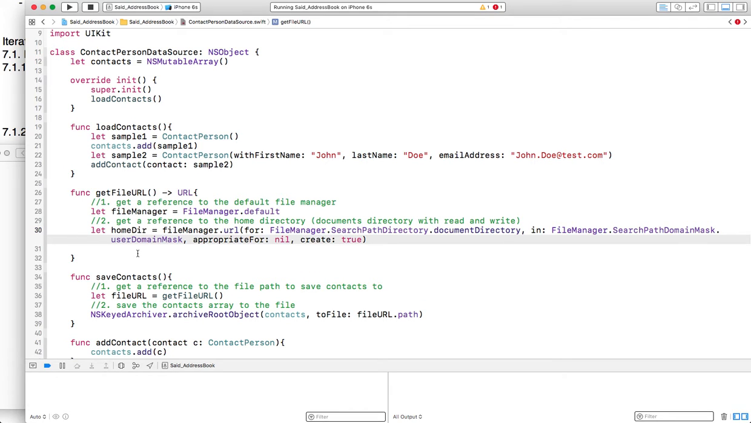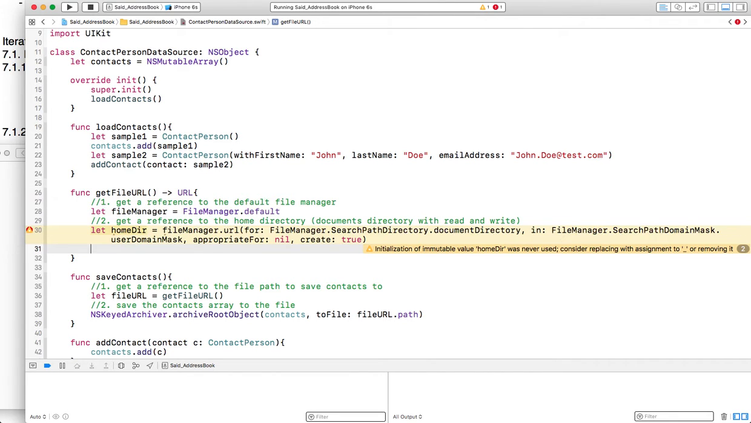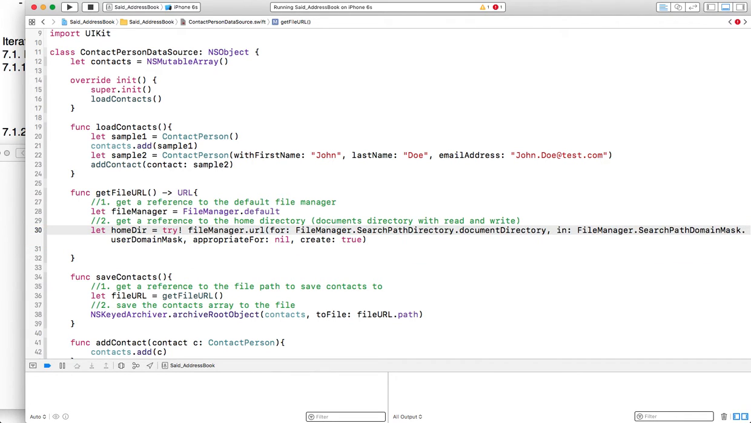So I got the home directory, and I'm having an issue here, and it says you haven't used it yet, but that's the warning. There's another issue, so it's probably going to show up once we, let me see. You call can throw, but it is not marked with a try. It has something similar to the audio file, that this function throws an exception or an error, so we have to add the try with the exclamation mark for it.